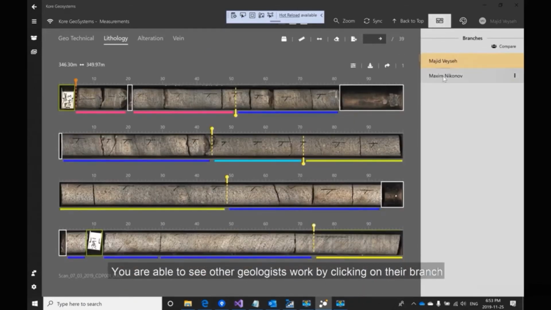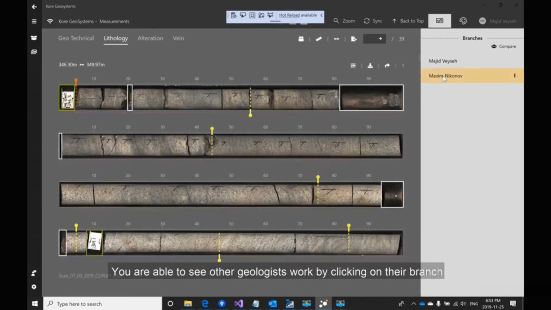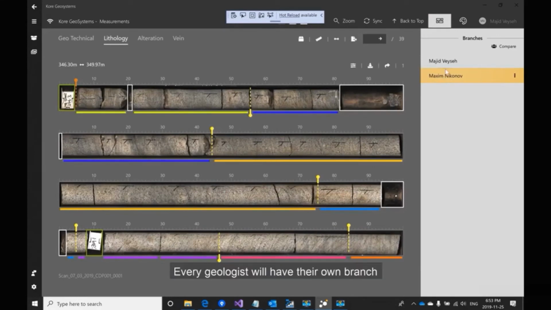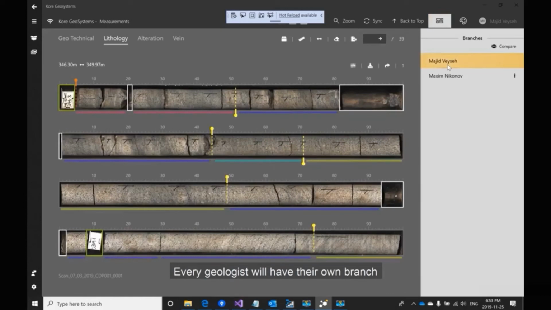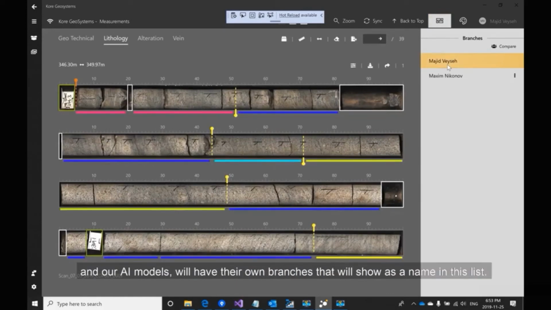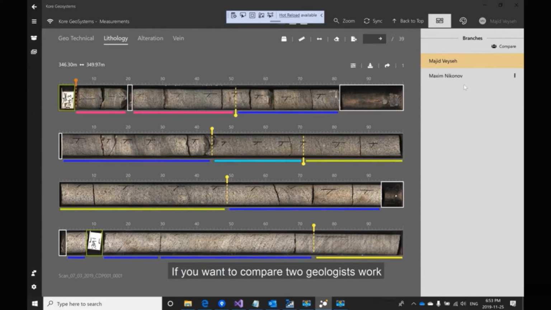We are able to see other geologists' work by clicking on their branch. Every geologist has their own branch. And our AI models will have their own branches that will show as a name in this list.